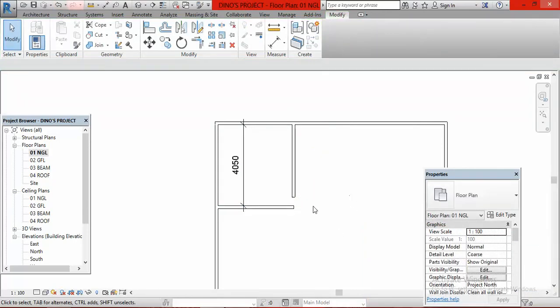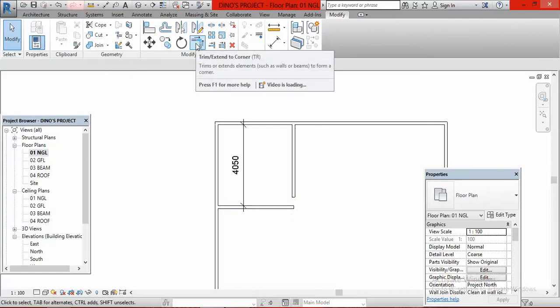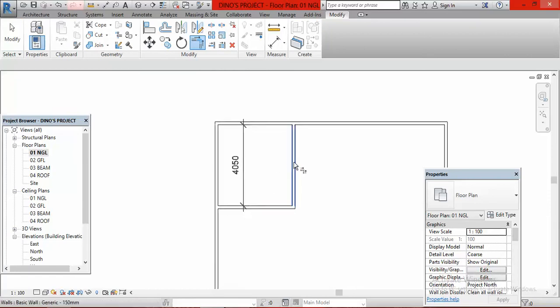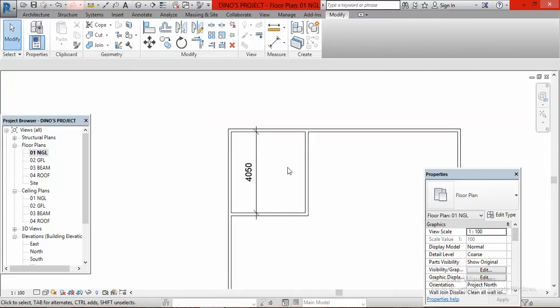When you say unjoin, you can see they are not touching each other. You can still click on this and drag it, or you can use this tool, click here and click here, they will join. This one is more accurate than clicking and dragging. So we have gotten this room with the wardrobe now.